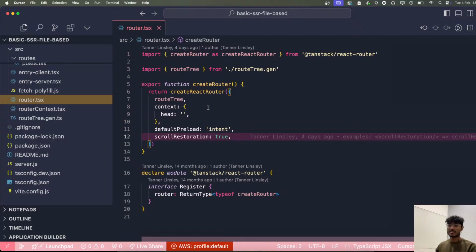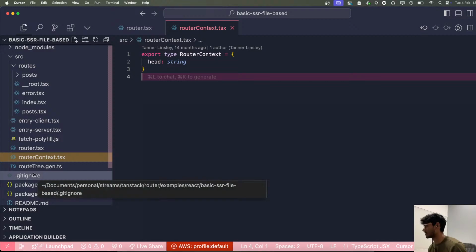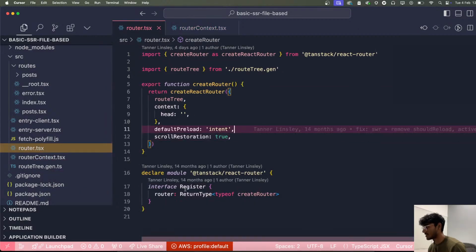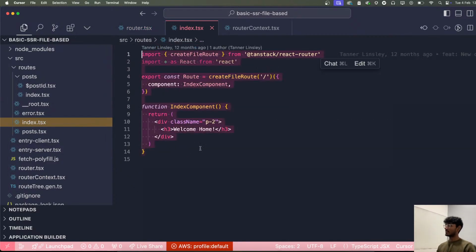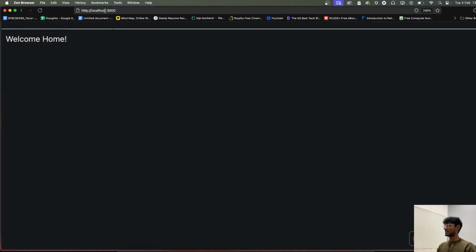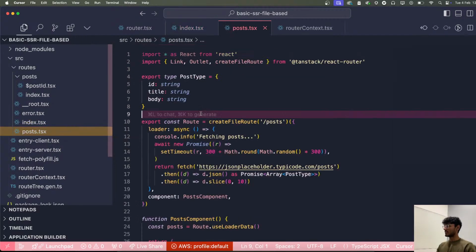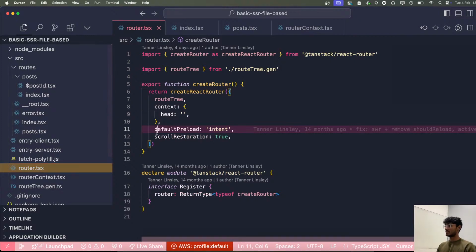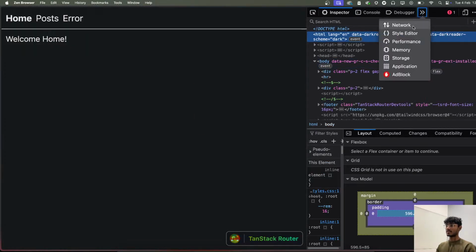Anyways, to understand how all of this works is very simple. If you go to the router, we have a context which basically doesn't do anything. This is the juicy part. In the index, we just have welcome home, nothing else. This is the index component. Currently we are on the index, it just says welcome home. Of course, you have the post route, and I already showed you this default preload intent. If I remove this, let's see what happens. Let's see if we understand things correctly or not.